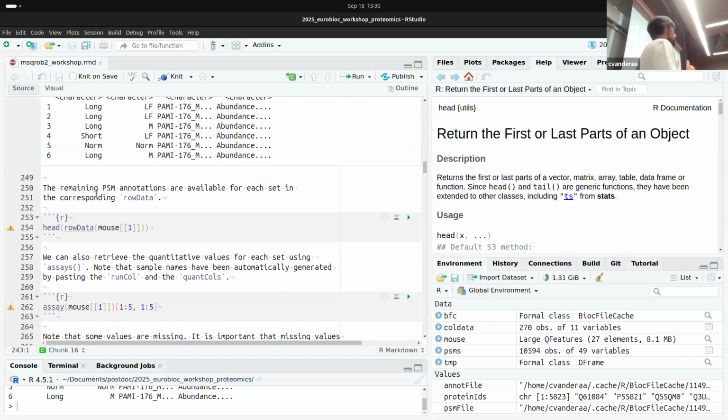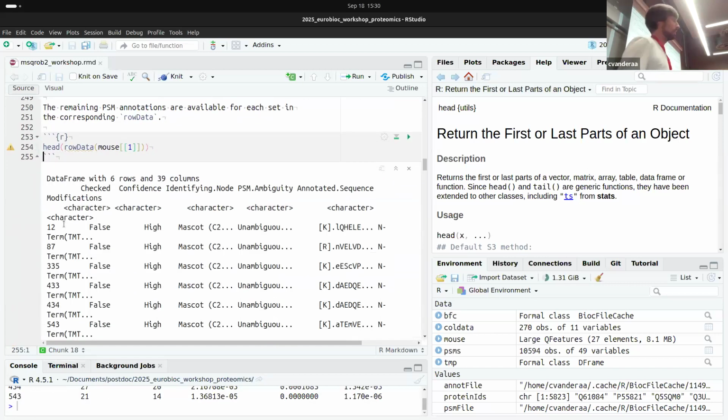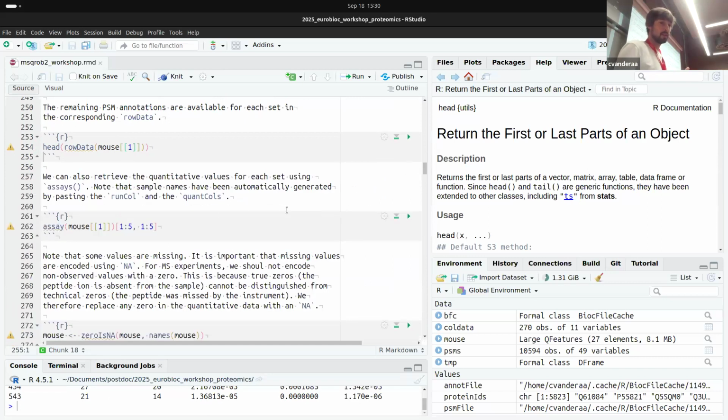We also have PSM annotations. You can retrieve these with the rowData function. If I show you there, we retrieve all this extra information that the search engine provided. And then finally, what is very interesting to us is the quantitative data. We can retrieve it thanks to the assay function.